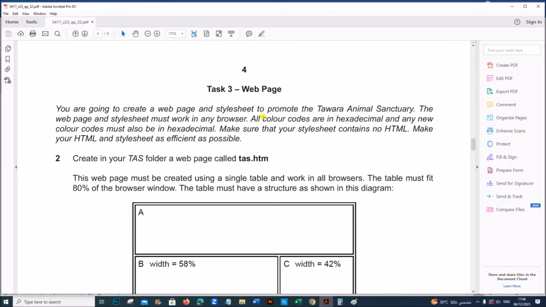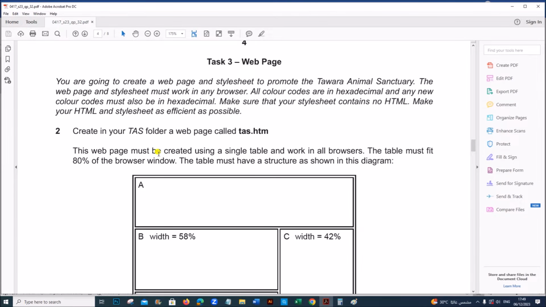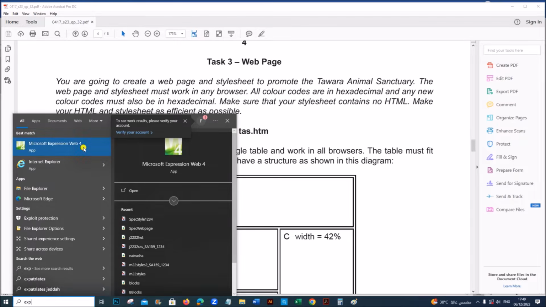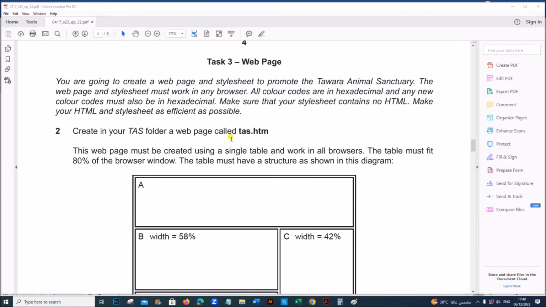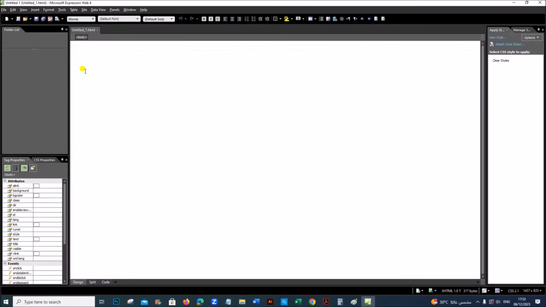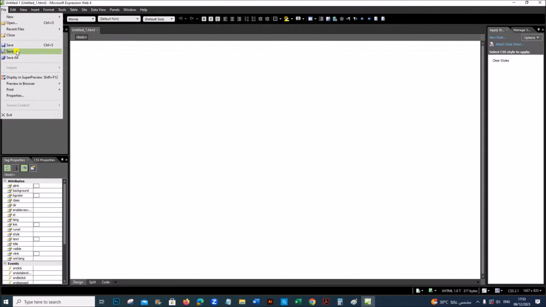Next, task 3, web page. You are going to create a web page and a style sheet. Make sure your style sheet contains no HTML and the style sheet should be as efficient as possible. Create in your task folder a web page called ts.htm. So let's open Expression Web. I'm using Expression Web as the editor. You need to create a web page called ts.htm. So I have a blank web page here. Let's save this in the folder. File, save as.